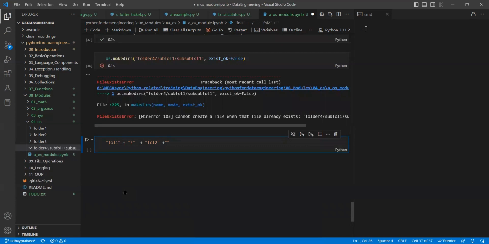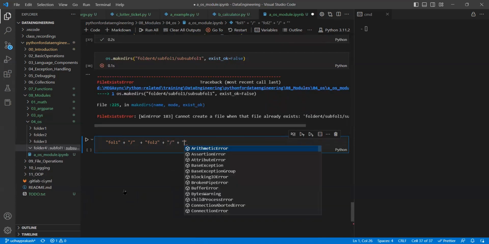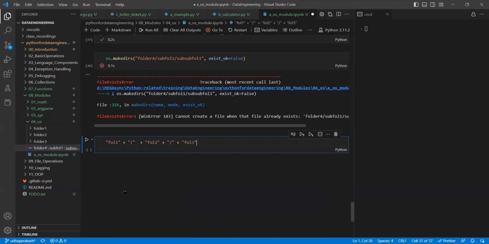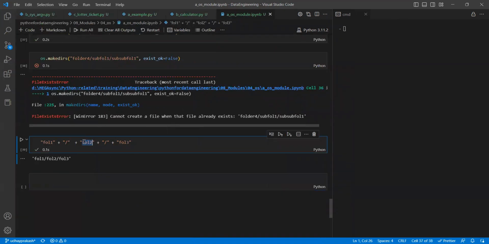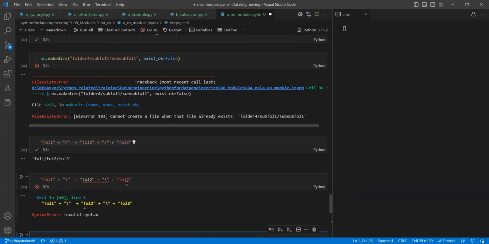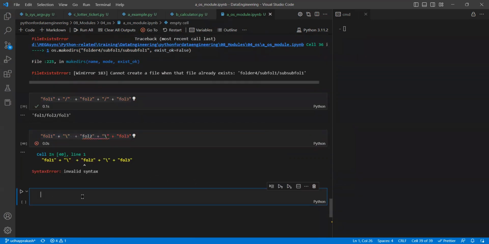Don't you think it would be irritating every time? You need to write a slash plus, then folder 3. If I do like this, then I will get a path, right? Okay. If it is Windows, you write like this. But if it is Linux, the same thing you need to write with this slash. But the Windows path is crazy every time. So whenever you have this, you need to replace it with 2 slashes.